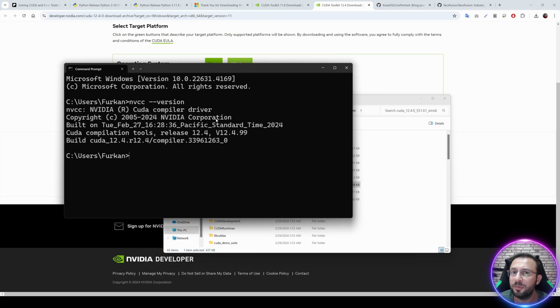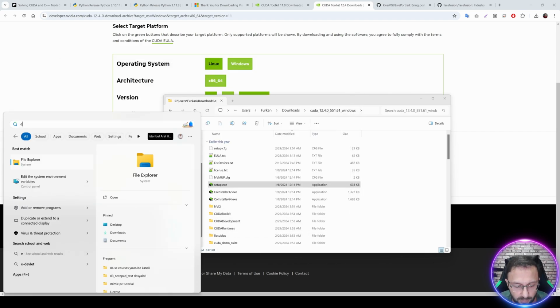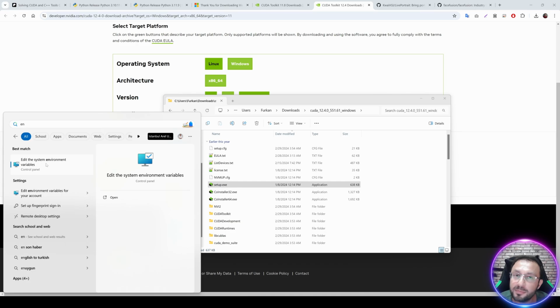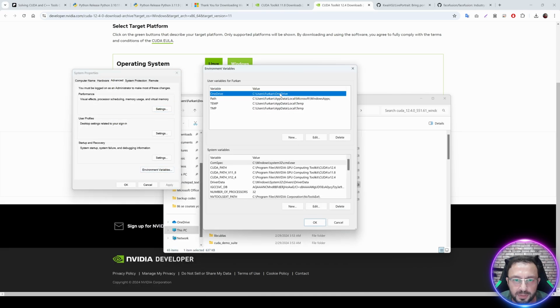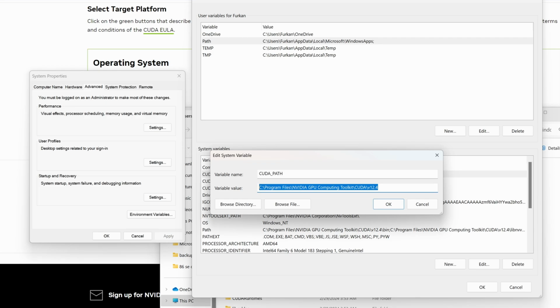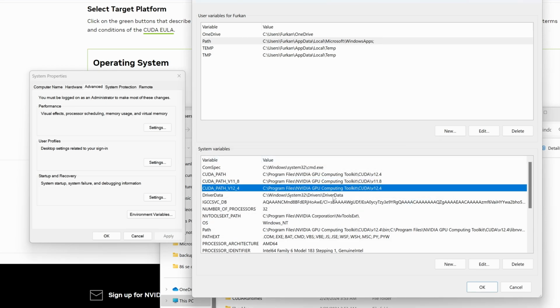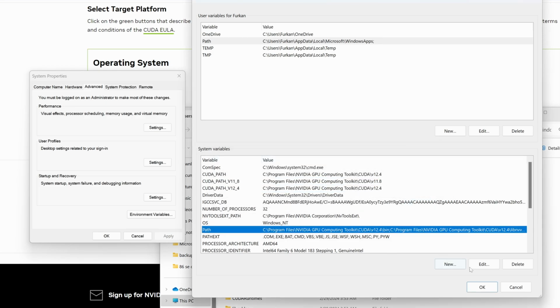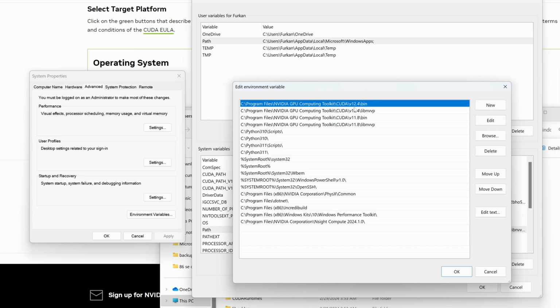So how can you return back to CUDA 11.8 for any reason? Again, we open the edit system environment variables, then click environment variables, and let's see if it is in the user path. No, not here. Then when we look at the bottom, we can see that it is in the system variables. So you see CUDA path is set like this one, 12.4, and also there is path here. When I edit it, you see CUDA 12.4 is at the top.